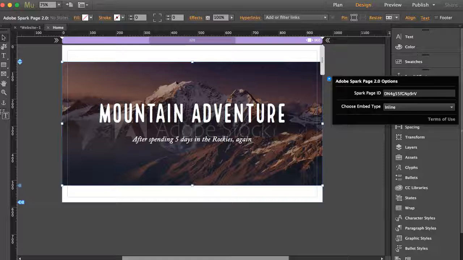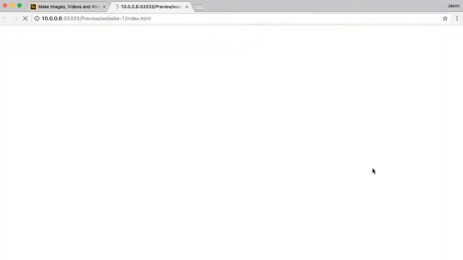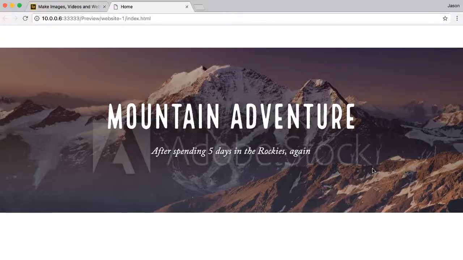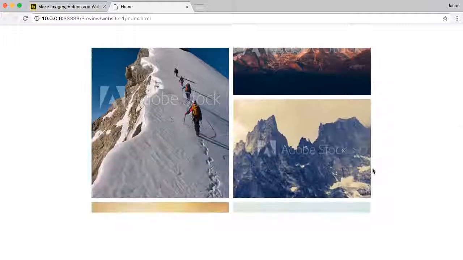So let's just see what it looks like. Let's go Command-Shift-E. Oops, get off my settings panel. Command-Shift-E. And there you go. It loaded in my Spark page, right? Which is nice and beautiful and amazing.